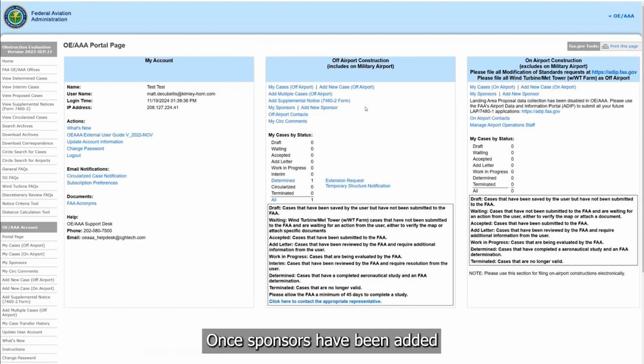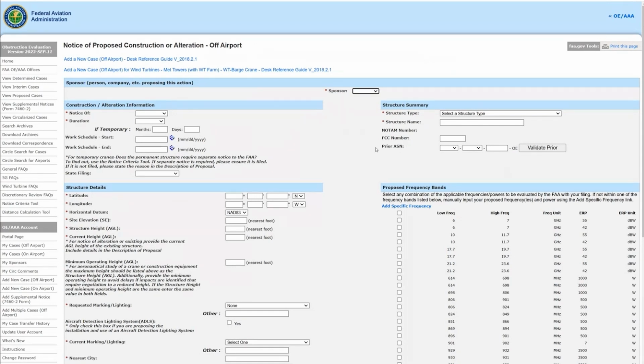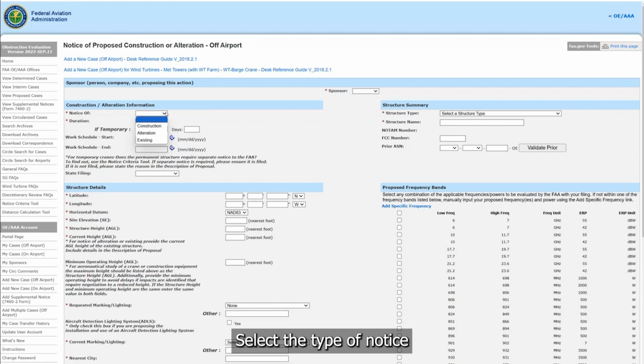Once sponsors have been added and or updated, the user can now add a new case. Select Add New Case Off-Airport for this sample. First, select the drop-down for sponsor. Next, under Construction Alteration Information, select the type of notice, whether construction, alteration, or existing.